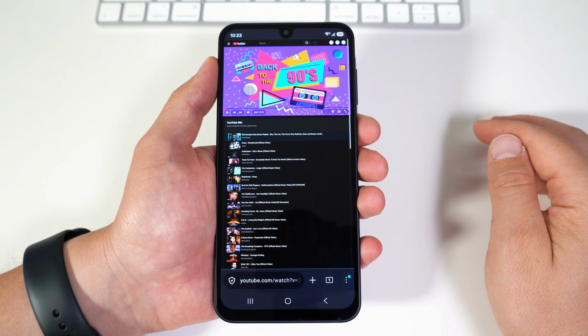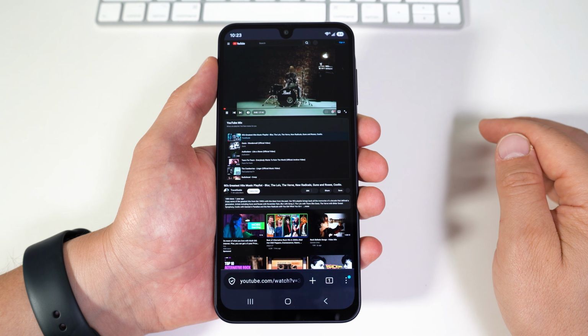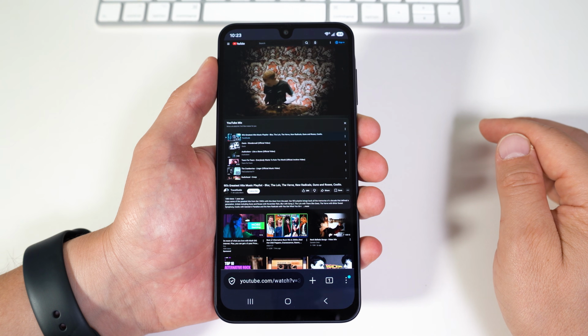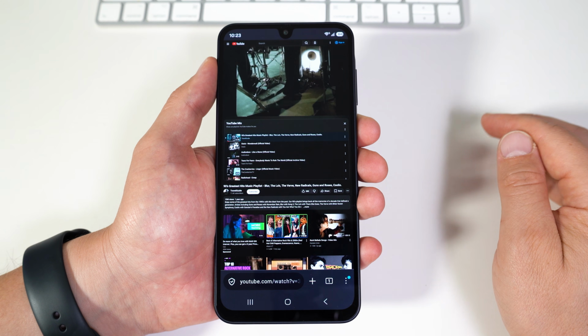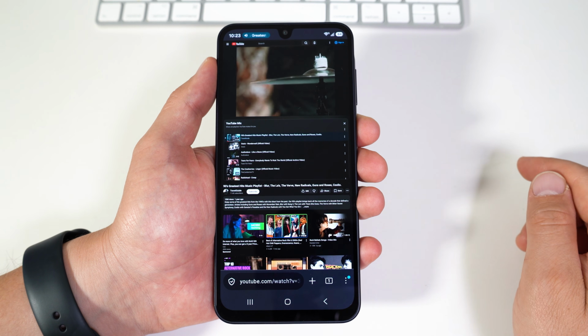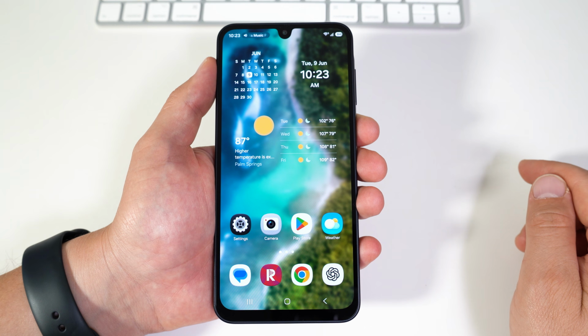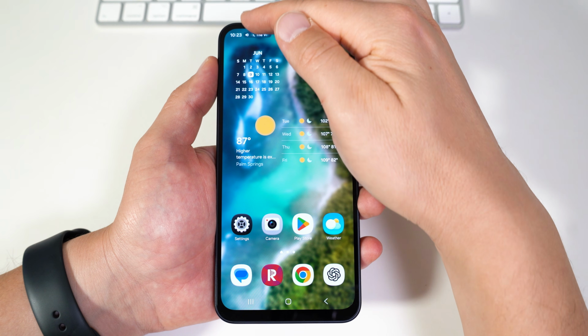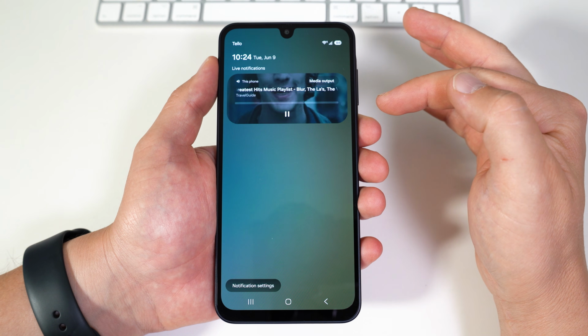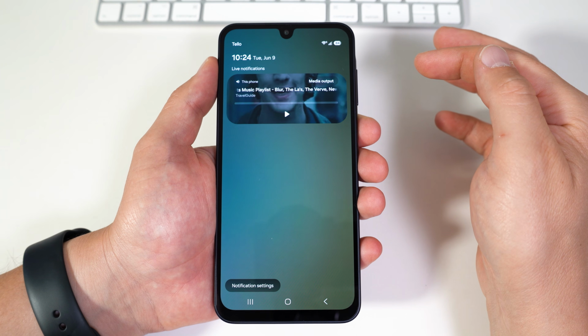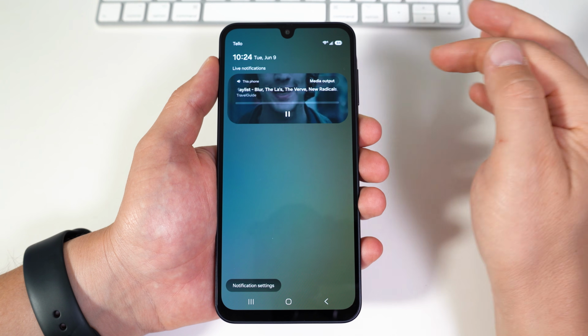Once you have your desktop site playing the video, you'll exit the browser and return to the home screen. Your music might pause when you do this, and if it does, you'll swipe down from the top left corner to view your notification shade, and you'll see this little playback control with the video you just loaded. Mine kept playing when I left the browser, but if yours didn't, you'll just hit play and you're all set.